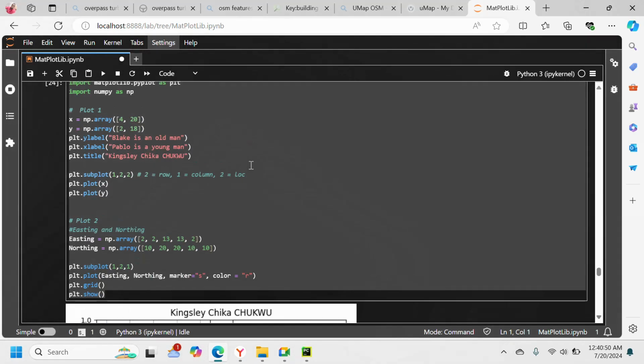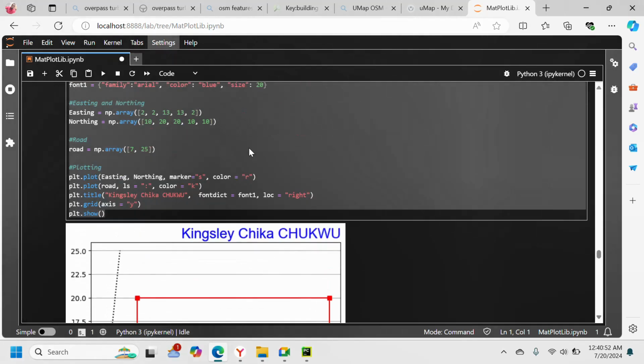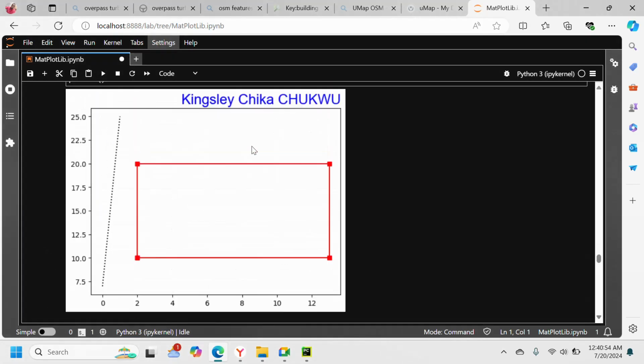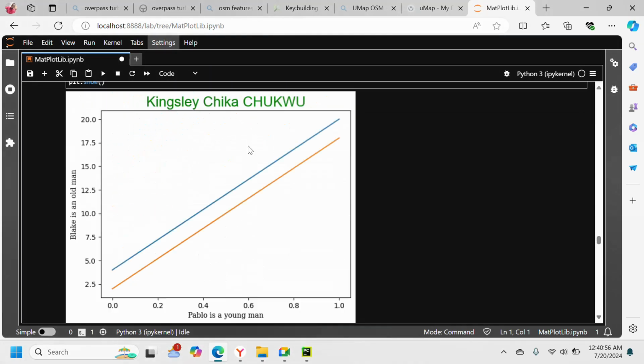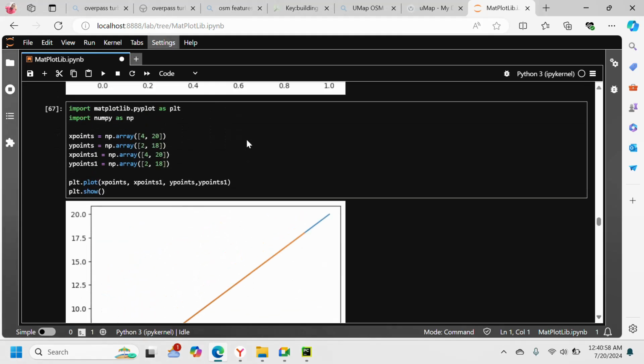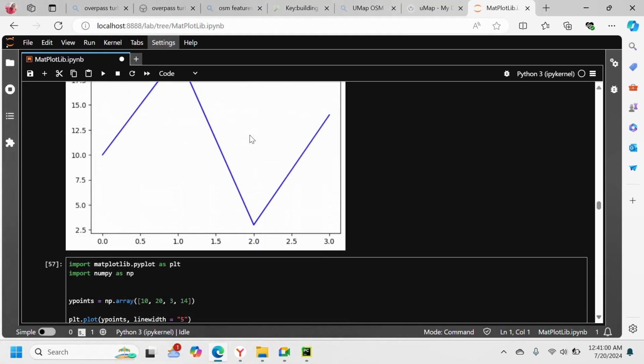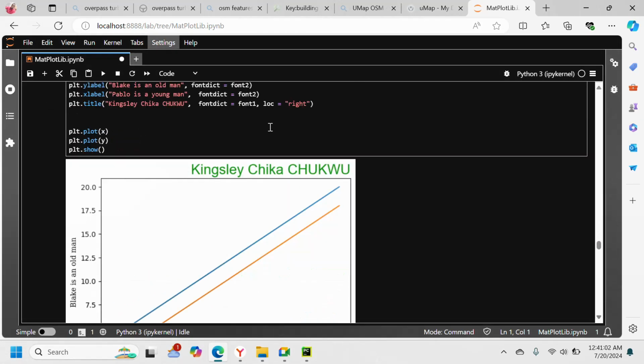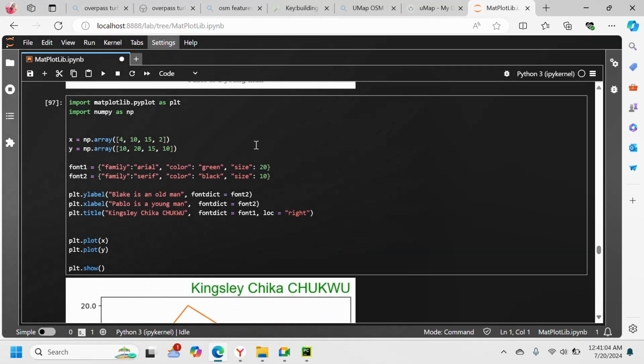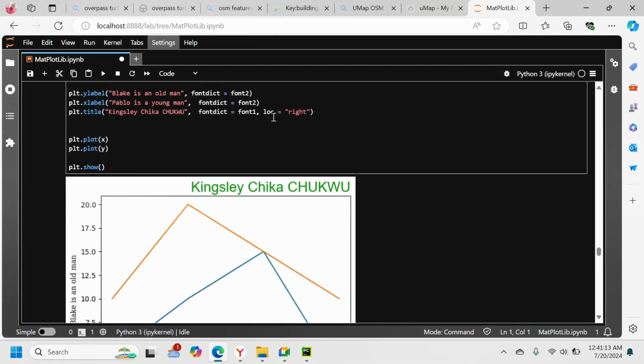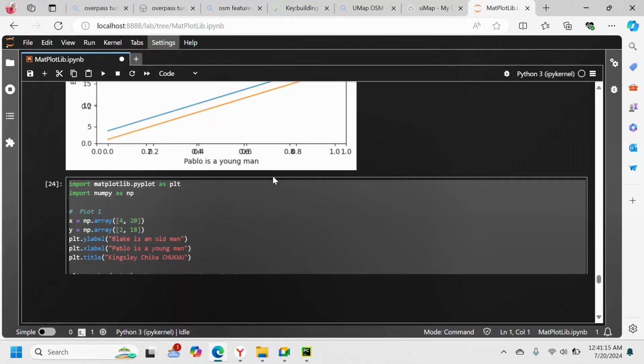So this is why I say document all this code, and if you can't remember it, you will always go back to it. You can see here, these are some of the code we use, and then when it comes to title, how do you put the title in a location? You see here, we use title here, and we say location right. You get the point now? Location right. So these are what you need to understand.